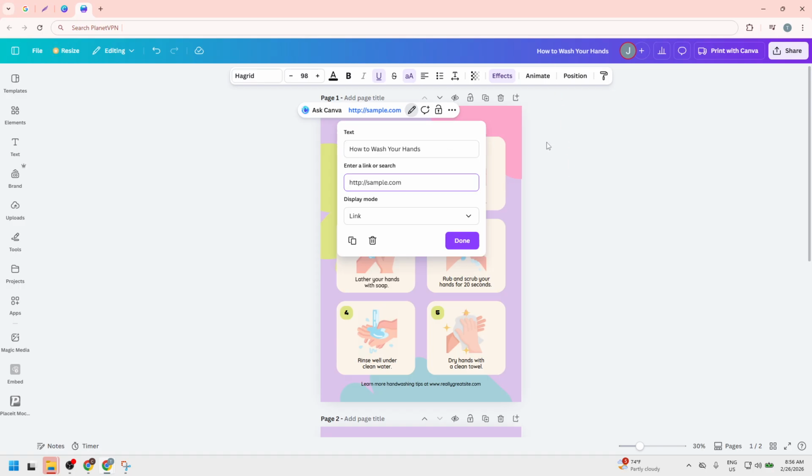Type or paste the new link into the field. It's a good idea to include the full address, starting with HTTPS, to avoid broken links. If you already copied the URL from another tab, just paste it in. Double-check for typos. Small errors can make a link unusable. When you're ready, press Enter.